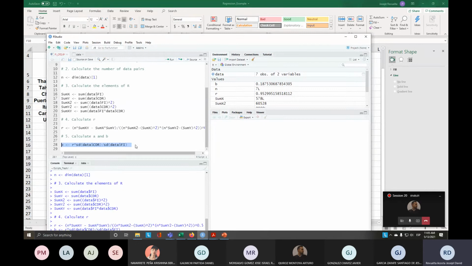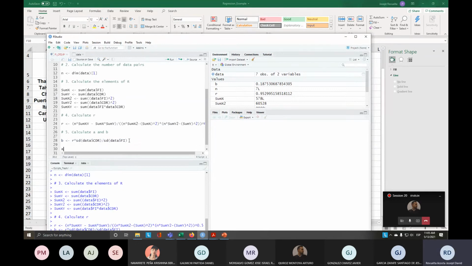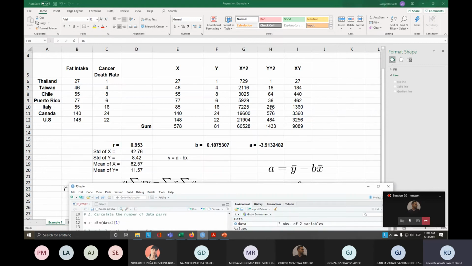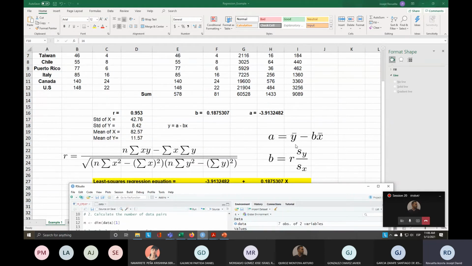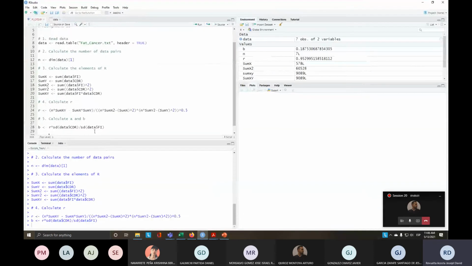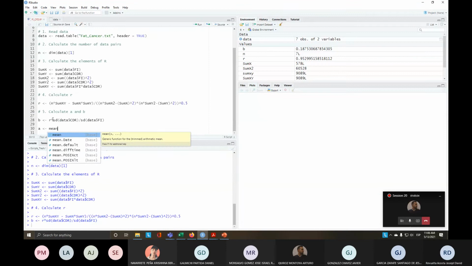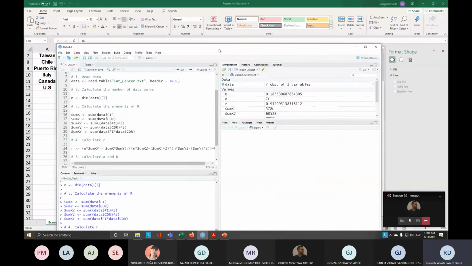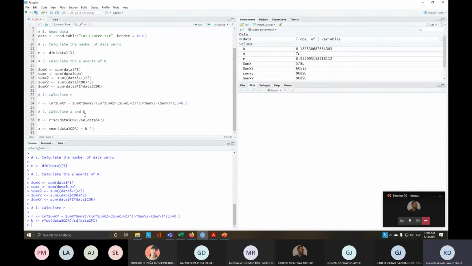So we did things properly, and then we need to calculate A. A, if you think about it, is equal to the mean of Y minus B times the mean of X. So it's going to be equal to the mean of Y, which is data Y, minus B times the mean of data X, like this.